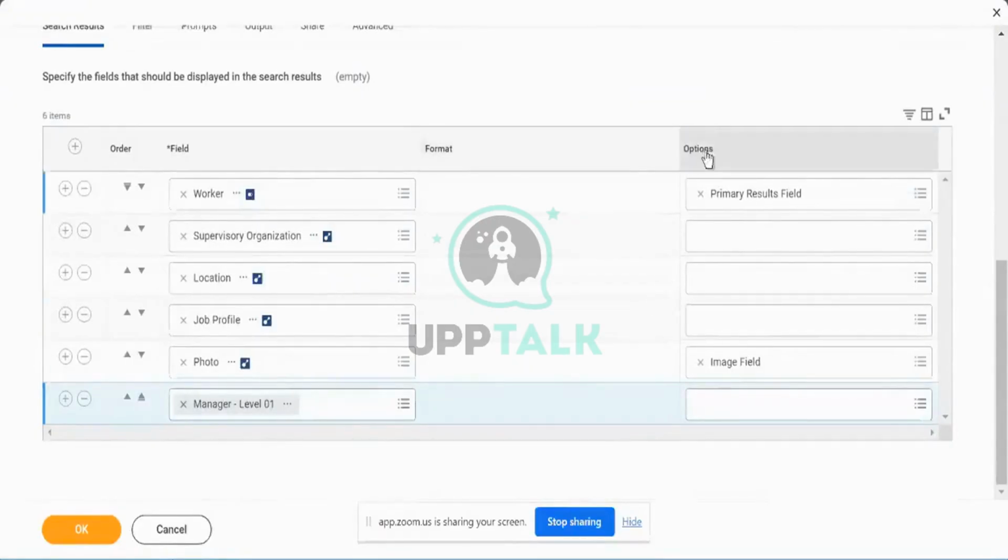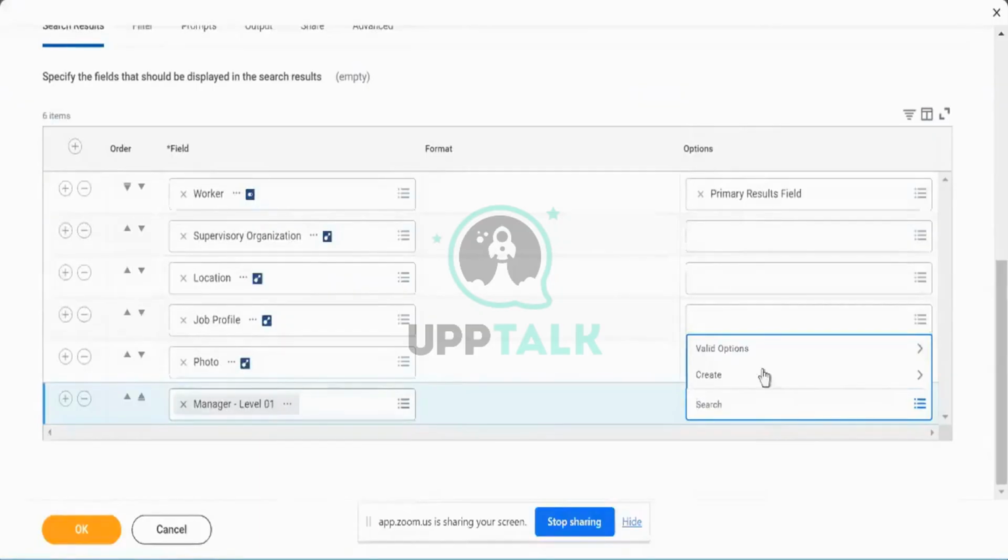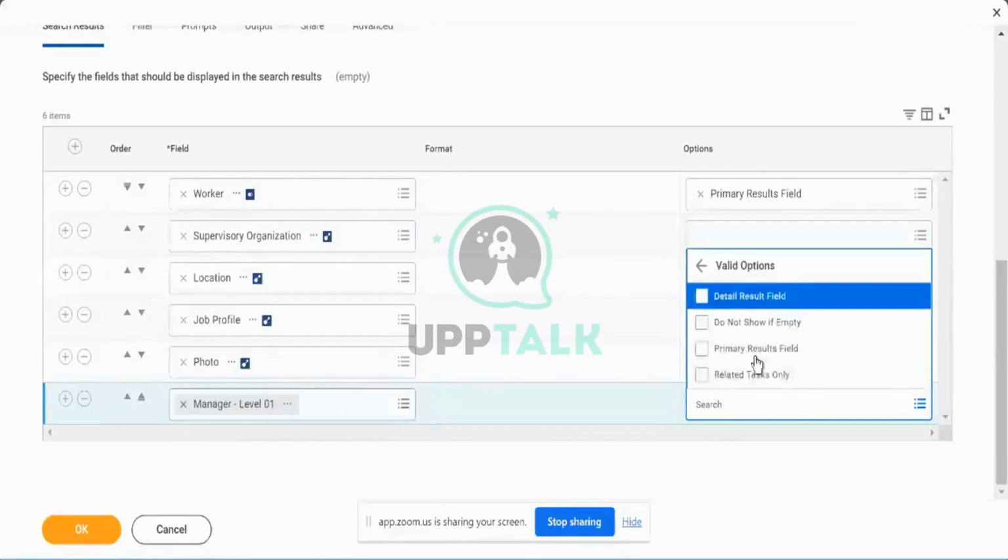And if you see over here, I have a column here called Options. If I go and click on this particular option, what are the different options that I can have for my field based on the field type? I can have many different values over here. Either I can have it as a detailed result. I do not want this field to even show up if it is empty, which means for all the 10 or 20 workers that I'm going to be viewing, if this is empty, it does not have a value, then I would rather not show the entire column itself.